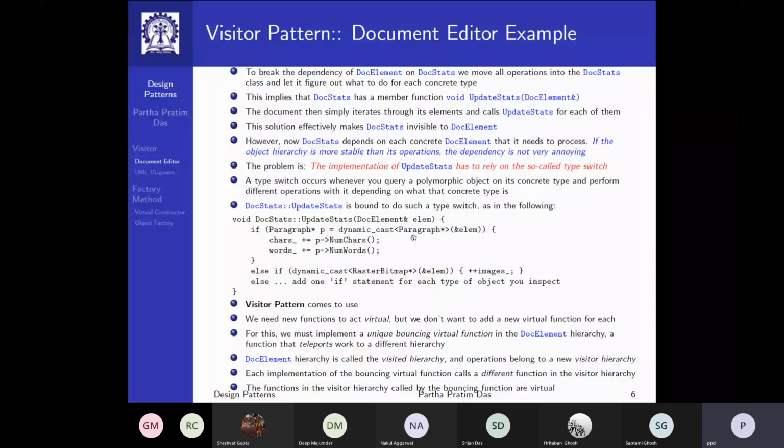We are doing a downcast here. We take the address of the element and do a dynamic cast to a paragraph pointer. If it is not null, this is what we'll check, then you do the update statistics for paragraph. If it is for a raster bitmap, you update statistics for the images and so on. So you will have a kind of an if switch again, because it has to delegate the operations of update stat based on the doc element type.